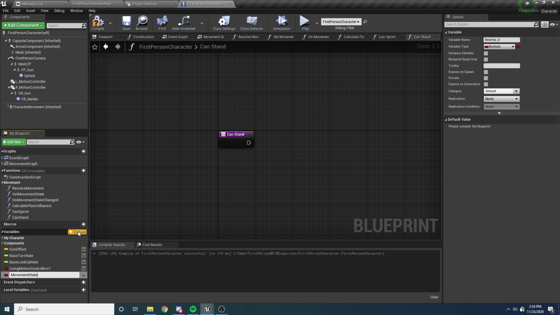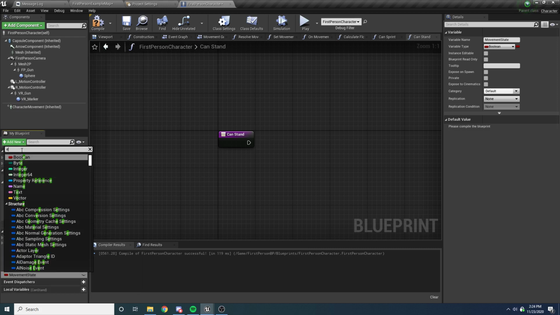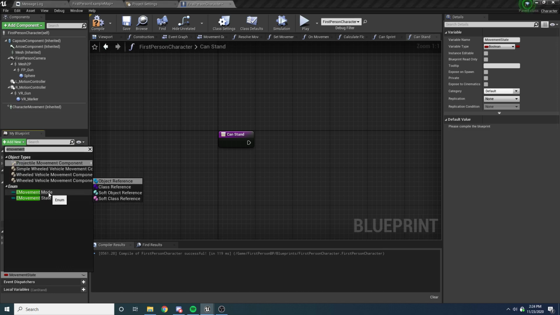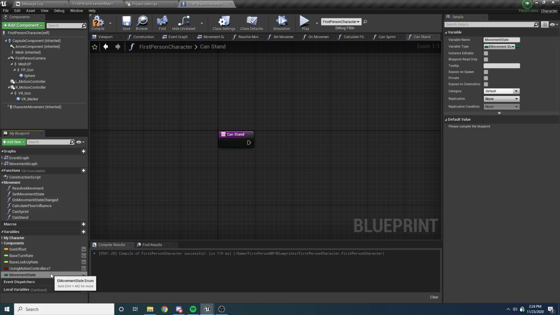So we'll call it movement state. And then if we hit this little button here, we can change the type of it to be movement state. And again, make sure you select movement state and not movement mode. Movement mode is something else. And movement state is the one we just created. So make sure you select movement state, like all throughout this tutorial. Okay, so this is our current movement state.